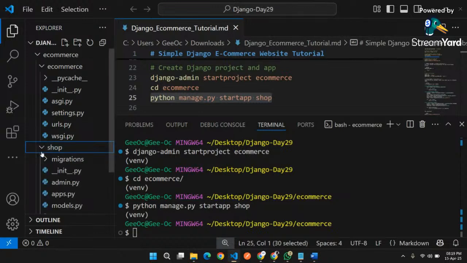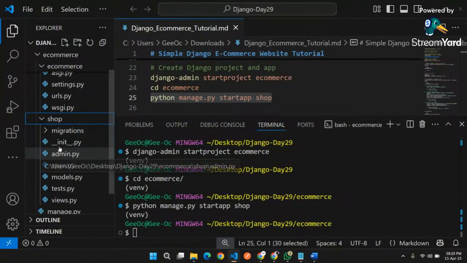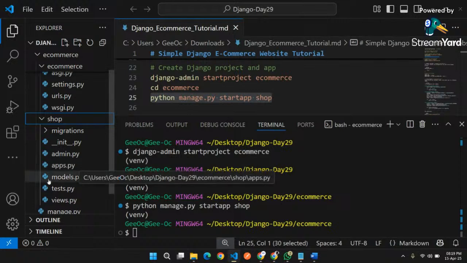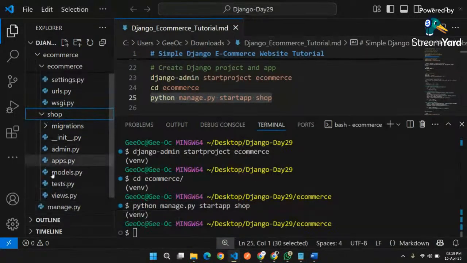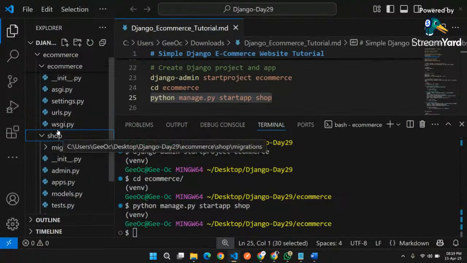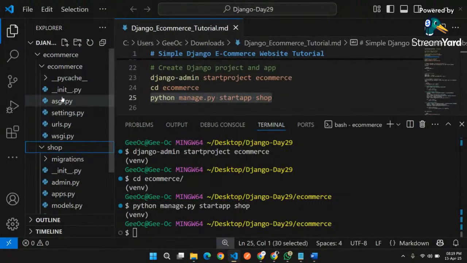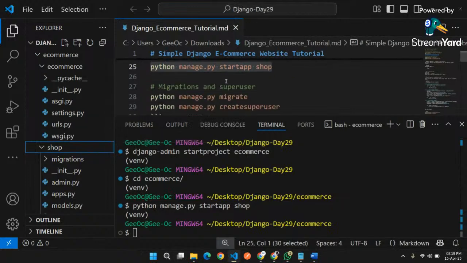So this is how Django works. The framework is giving you templates of what you can use. All of these things, the admin, the app, the models, the tests, the views, all of these have their use cases. Also settings in e-commerce, URL in e-commerce, they all have their use cases. So let's go ahead.